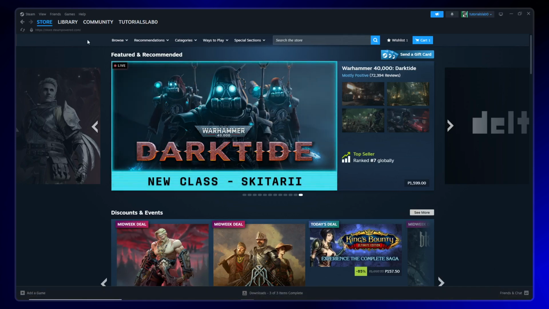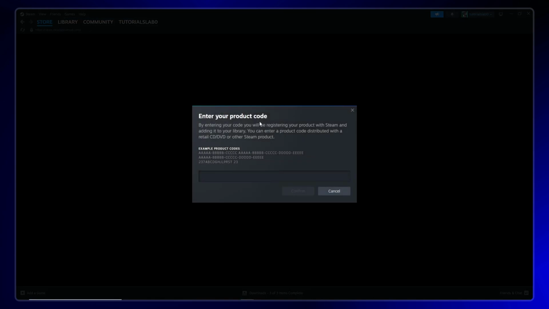With your VPN disabled and your cache cleared, it's time to try entering your product key again. In the top left corner, click on Games from the menu bar. From the drop-down that appears, select Activate a Product on Steam. This will launch the product activation wizard that walks you through the key validation process. Follow the prompts until you reach the key entry screen. Click on the text field provided and carefully enter your product key again. Make sure you're entering it exactly as it appears, including any hyphens or special characters. Once you've entered the key, click Confirm to submit it.